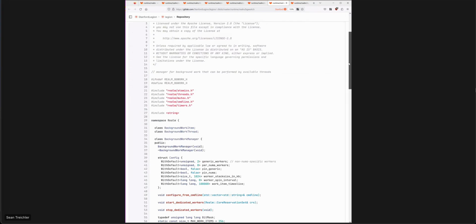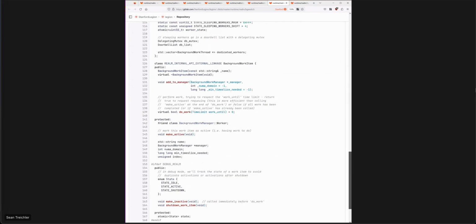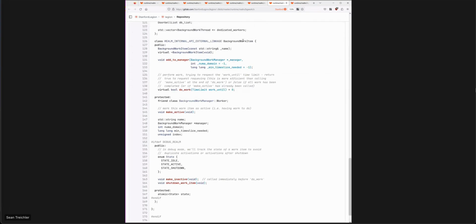And so down here at the bottom is a background work item, basically abstract parent class. So if you have some sort of work in the Realm internals that needs to be done in the background, you will inherit from this background work item class. And you pick up basically just a couple key pieces of functionality. First of all, everyone has a name so that when we print stuff out, you have some idea which work item is chewing up all your cycles. I'll talk about the background work manager next, but any given work item needs to be registered with a manager, basically which manager is going to be responsible for actually servicing the work requests.